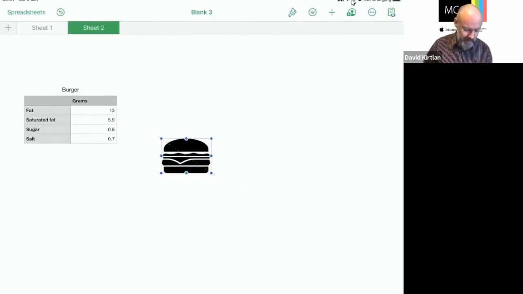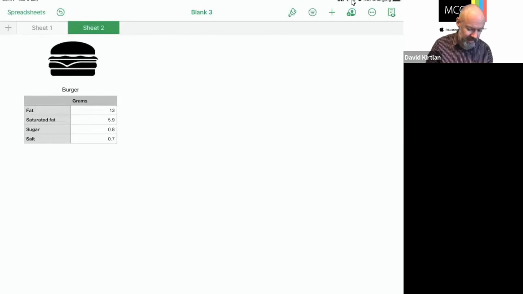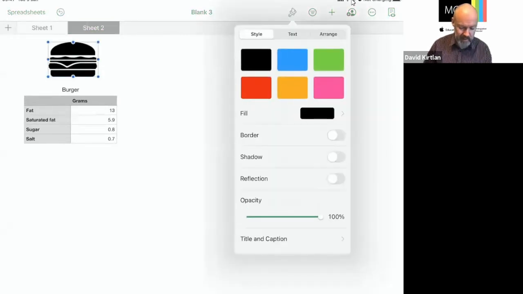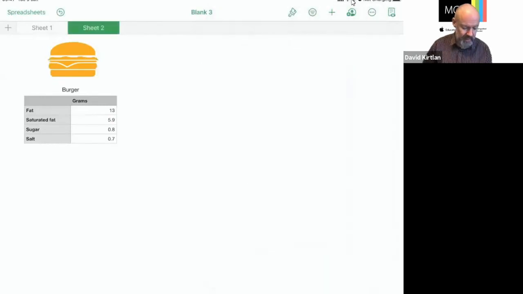So I'm going to make that a bit smaller, and let's give that a nice little heading to that option there. So using our paintbrush, let's give it a color. Let's make that one yellow. And we've got the beginnings of our information.